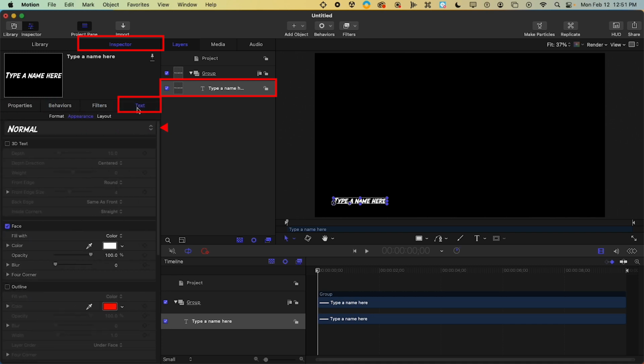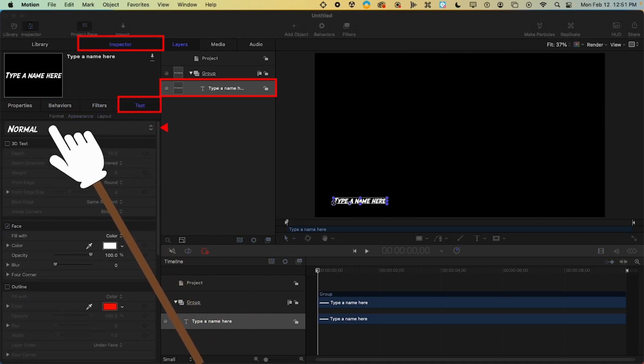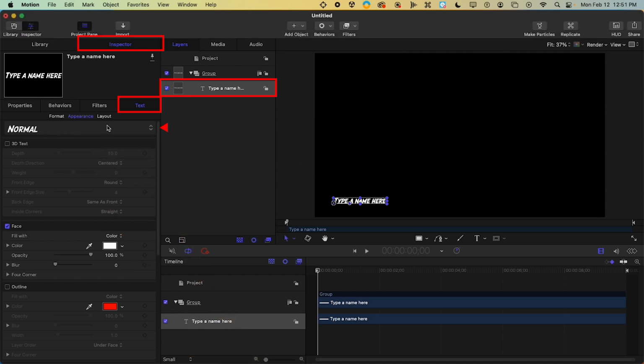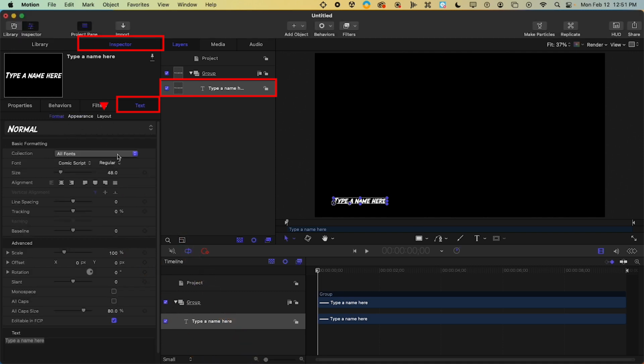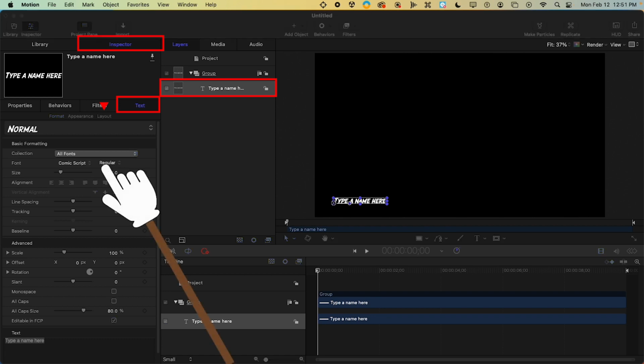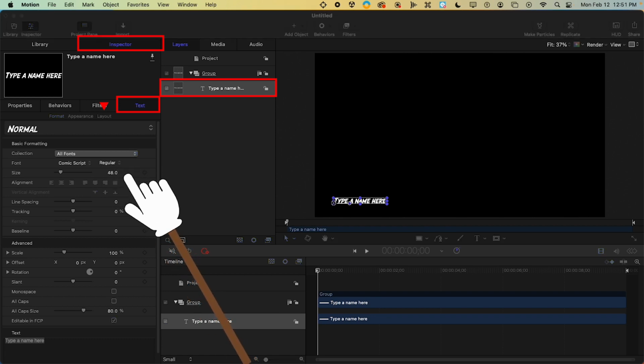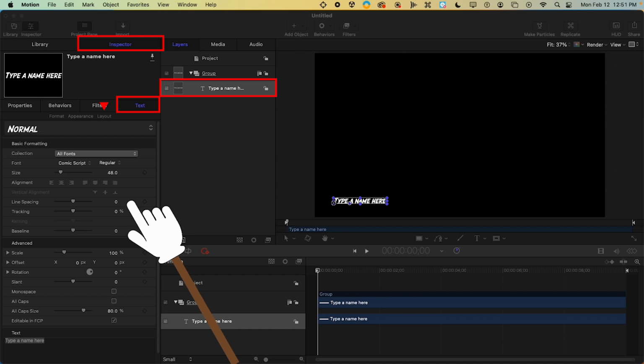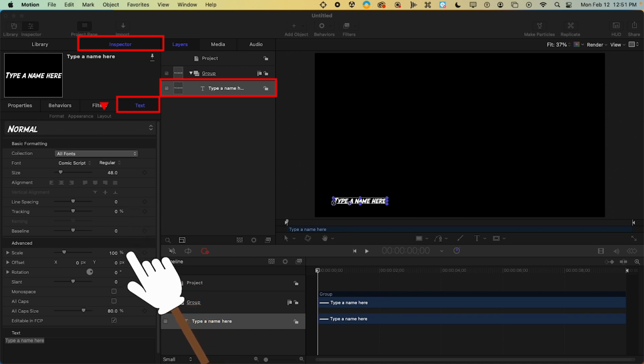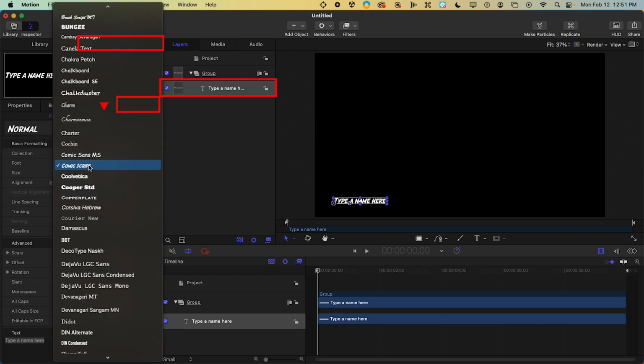But it does have a text tab. And in here we can change the format, the appearance, and the layout of the text. With our format, you can see that this is just your typical, normal kind of change the font, change the size, the line spacing. Again, we see more scale and rotation here as well. And we're going to go ahead and change that.